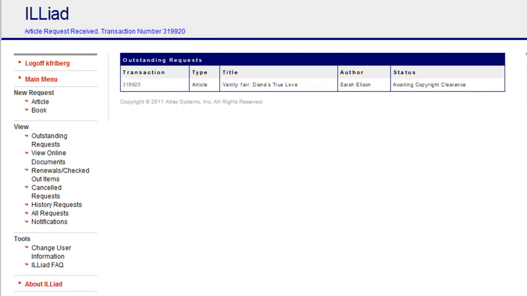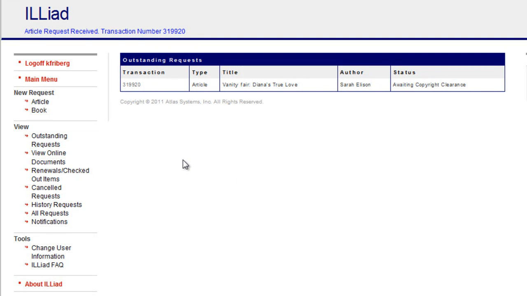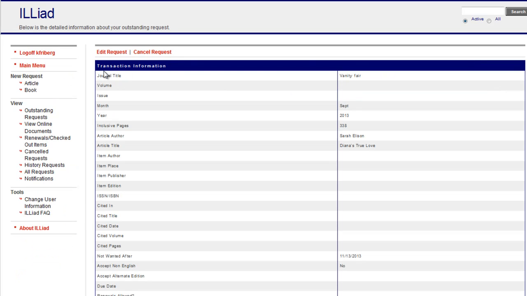This takes you back to the main page showing outstanding requests, including the one we just made. Since we're at the home page, we'll explore a few other areas. At any time before the request is filled, it can be canceled or edited. You do this by clicking on the transaction number located in the left-hand column of the outstanding request list. This takes you back to the request where you can either edit or cancel it altogether.